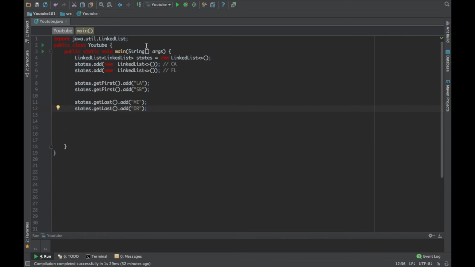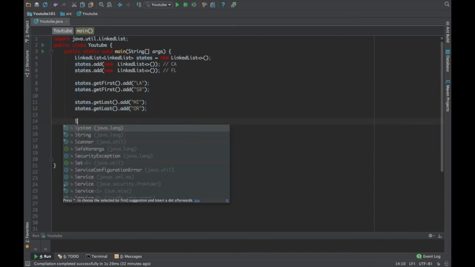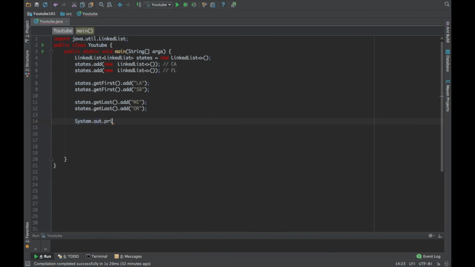So in California, we have Los Angeles and we have Santa Barbara. And in Florida, we have Miami and we have Orlando. And we have our data structure organized pretty good. So let's go ahead and print that out. System out print line, and go ahead and type in states. And let's go ahead and run this.